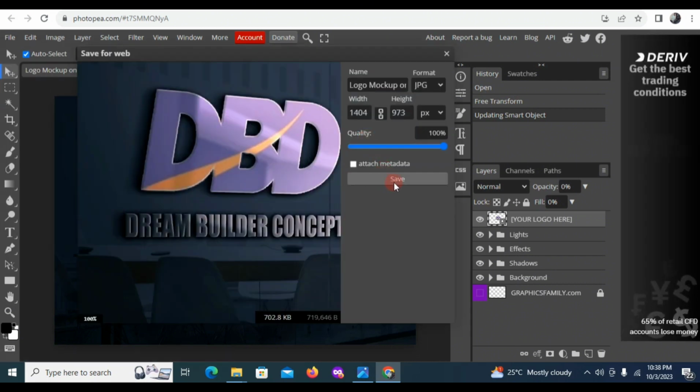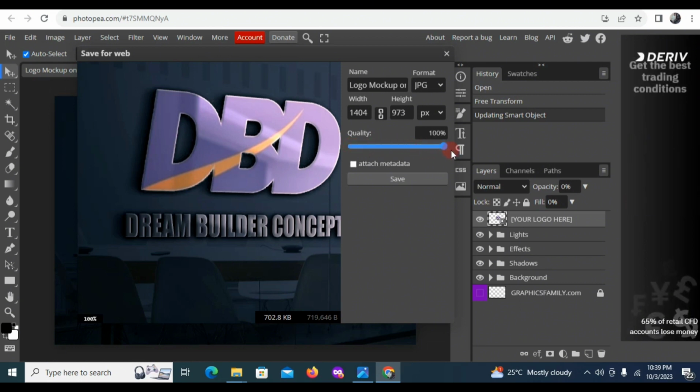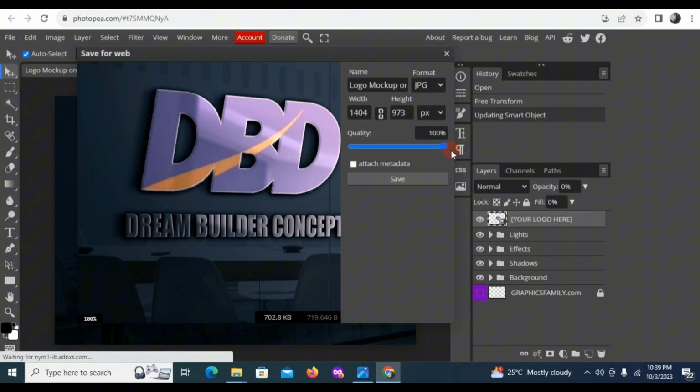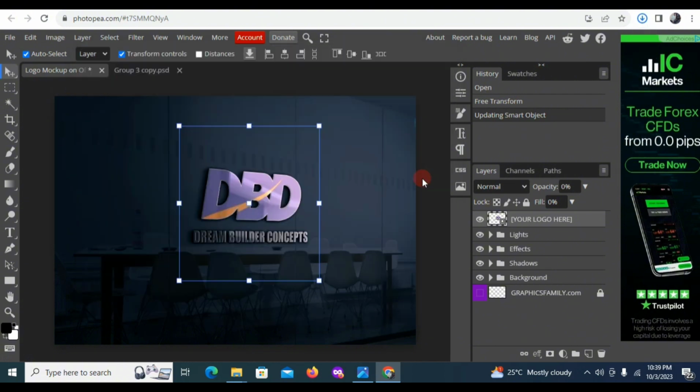So can you see the quality? If you want to reduce the quality, you can, but let it be at 100% quality, so that the design will look very professional. So I click on save. It's saving our project now.